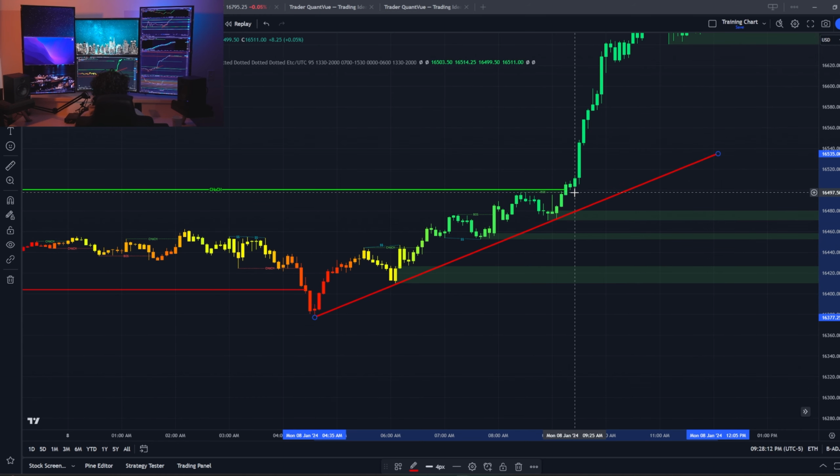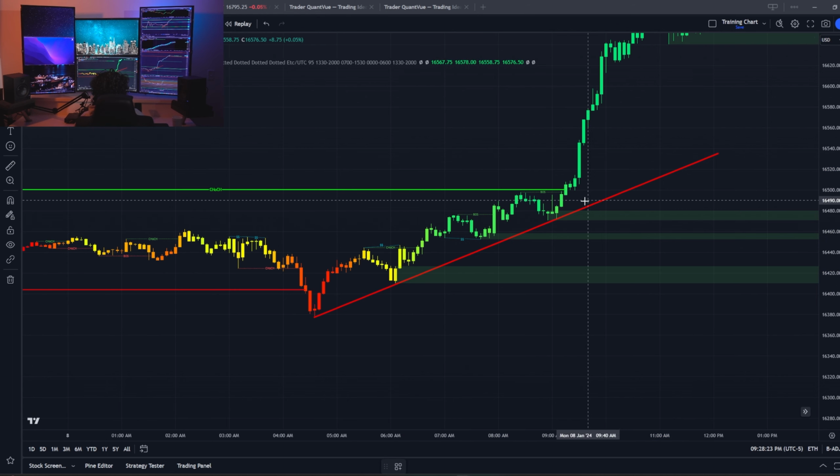Now, if on market open we came back down, where would you potentially be looking to take a long, knowing that this is going to continue playing out? Literally this order block zone.